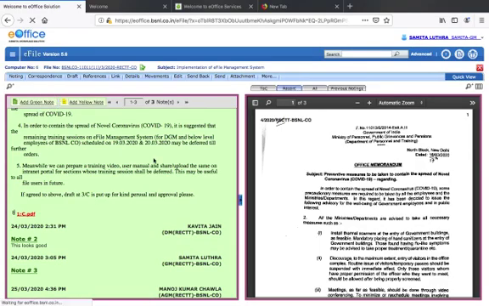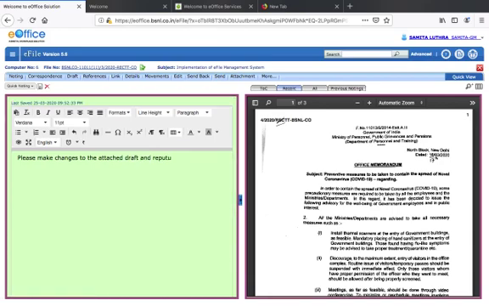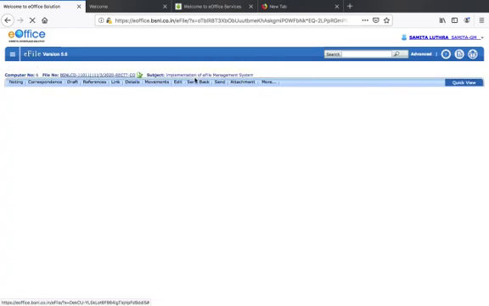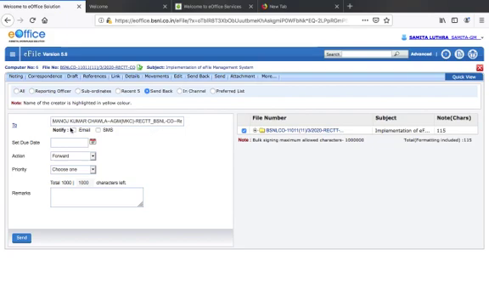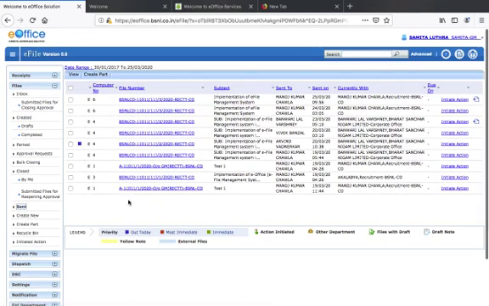Now I can add a green note to this, give my own note. I'll say, please make changes to the attached draft and re-put up. And then I can send this file back. When I click on send back, this screen comes. The name of the person from whom it had come to me comes over here. Manoj Kumar Chawla is coming over here. I simply click on send and the file will go from here. Now I'll be able to see this file in my sent folder. In this, I can see that on 25th March, 9:56, I've sent it to Manoj Kumar Chawla.